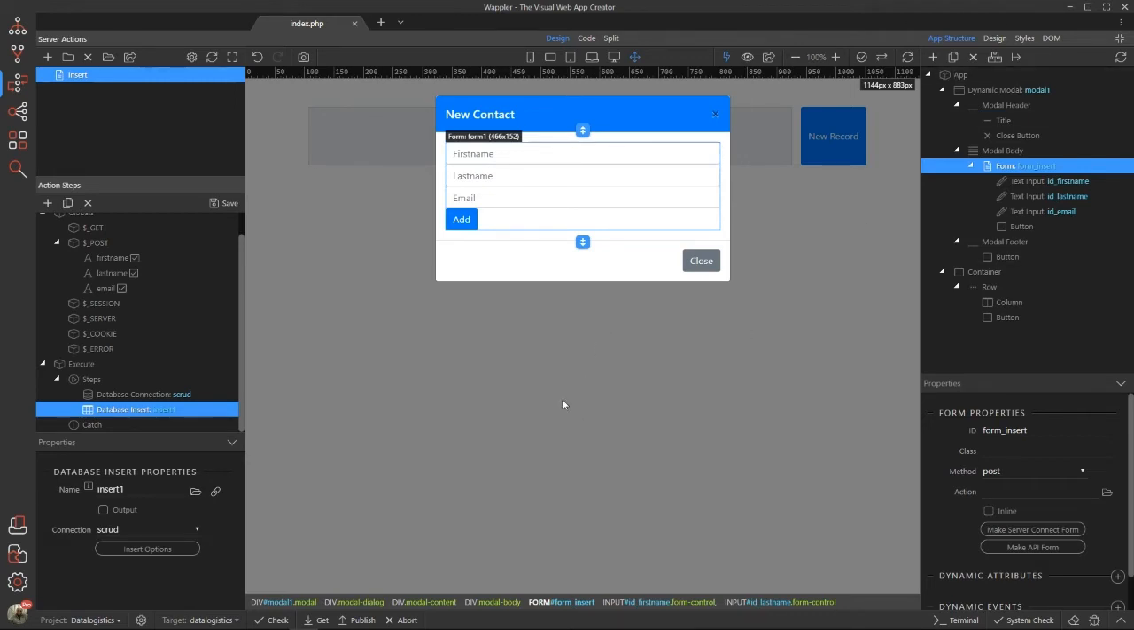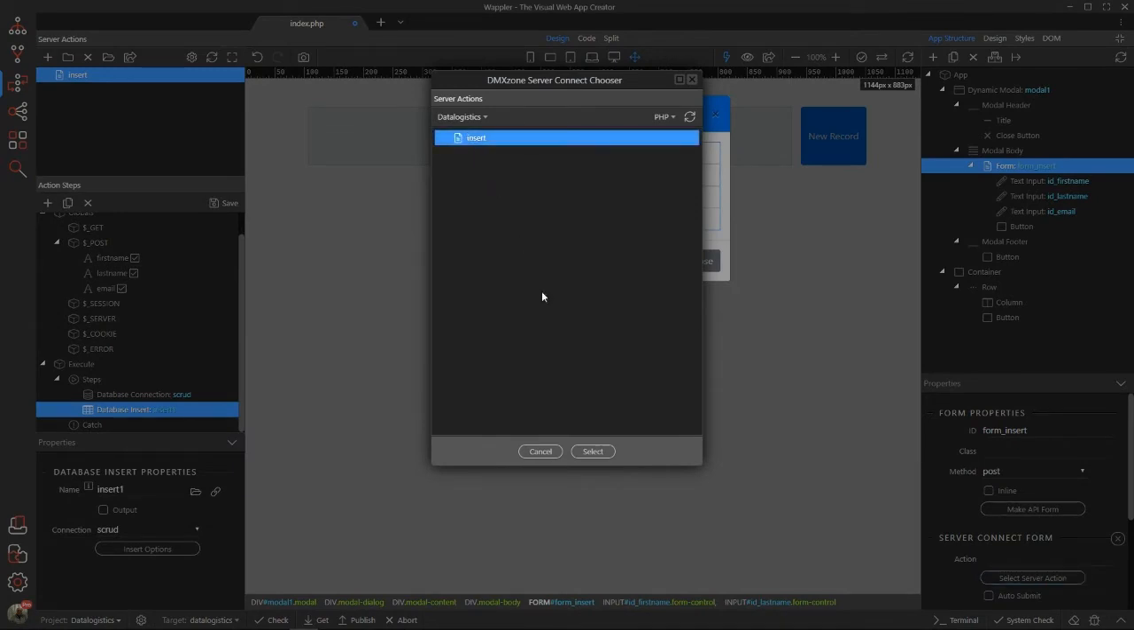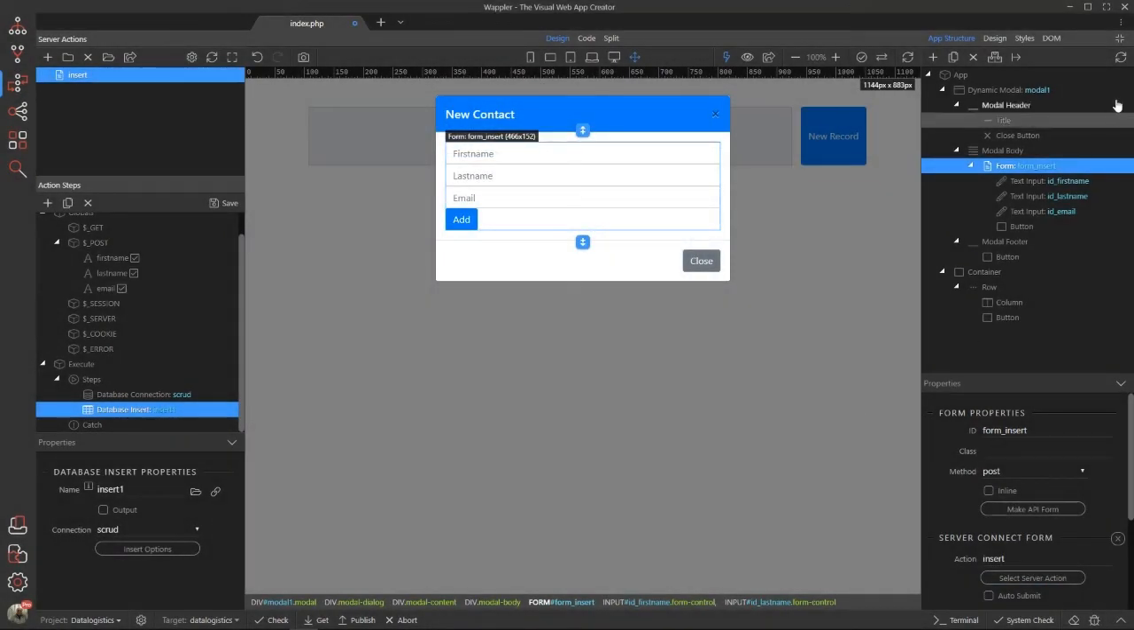So that was a really simple way, and I've never come across a piece of software that will actually make that process so simple. Because all we need to do now is go over here, make that a server connect form, add that server connect as an insert action, and save that.